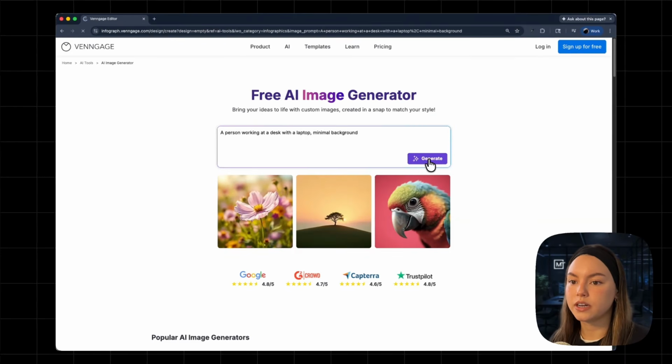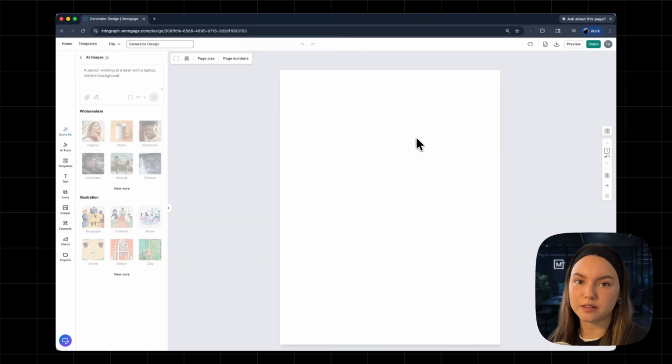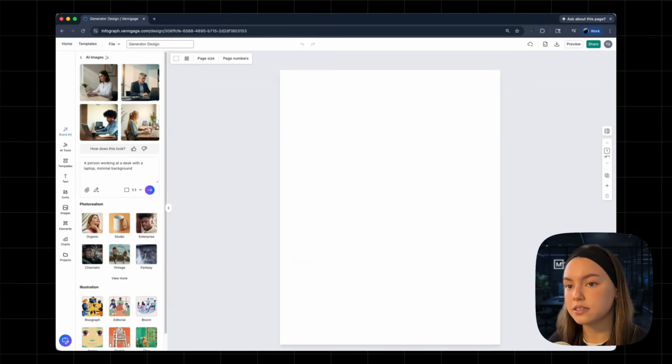I'll click generate and Venngage takes me straight into the editor. This is where we'll begin generating my first image. Okay, so inside of the editor, Venngage gave me 4 image options based on that prompt that we just shared with it. I'm going to click into one of these and resize it a bit so that we can see it clearly.